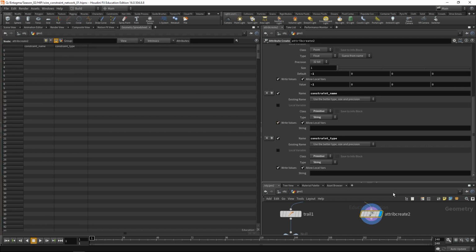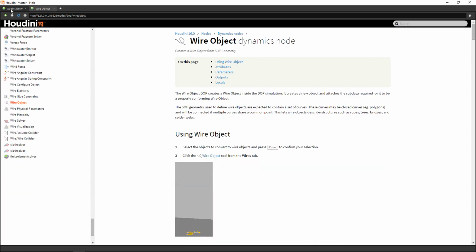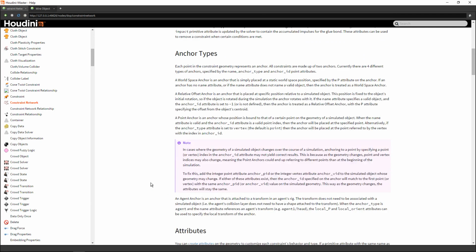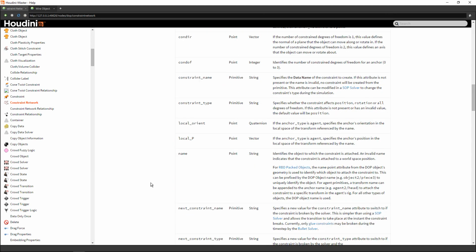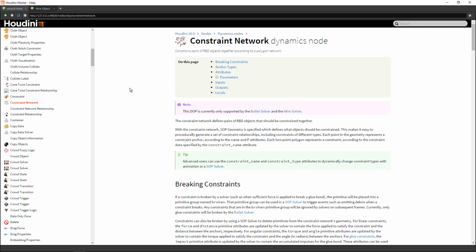And you might wonder how we came up with those names for the attributes that we set here. So let's quickly dive into the help. Under the topic of constraint network node and the wire object node, when you scroll down, you will find a list of those attributes that both nodes take in to drive a simulation behavior. And all we're doing here is setting up these attributes and these attribute values for our constraint network to automatically build and evaluate those constraints that we are setting up.